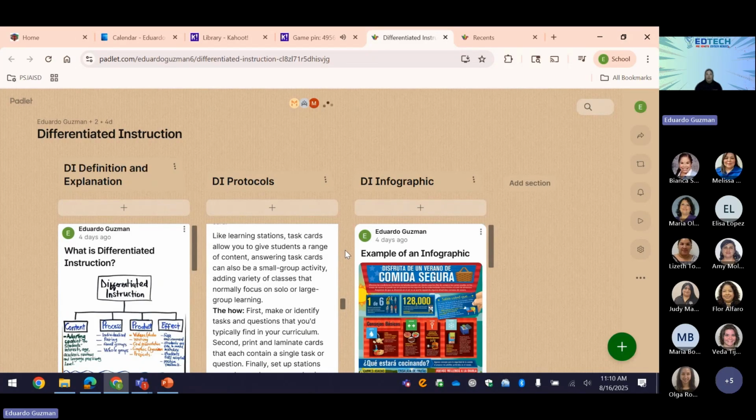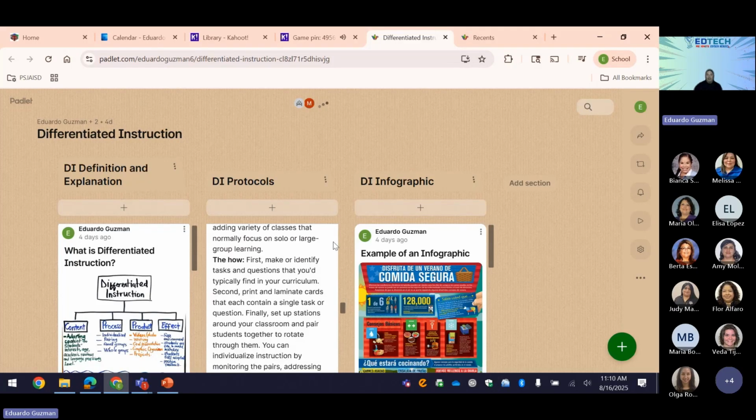Like learning stations, task cards allow you to give students a range of content. Answering task cards can also be a small group activity, adding variety to classes that normally focus on solo or large group learning. So how do we use task cards in our classroom? First, you make or identify tasks and questions that you typically find in your curriculum. Again, you don't have to come up with something out of air. If you have a curriculum for you, you already have some of the information there.